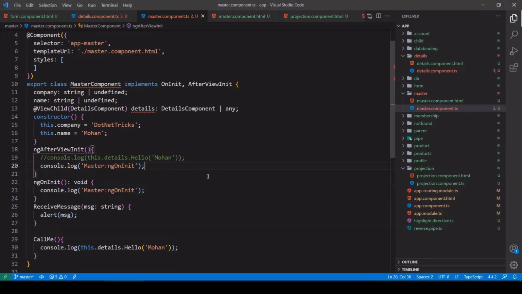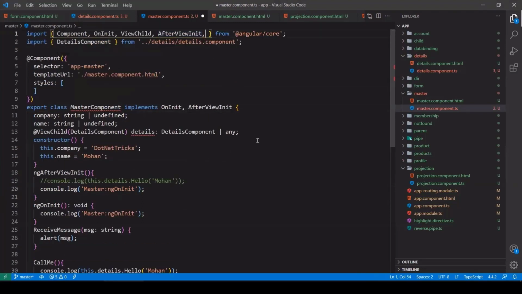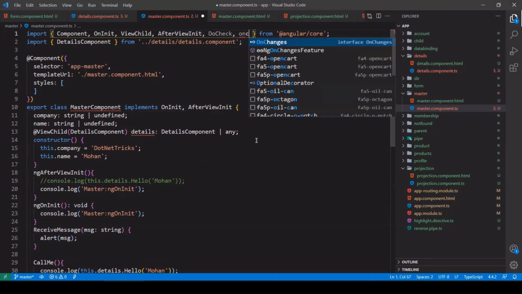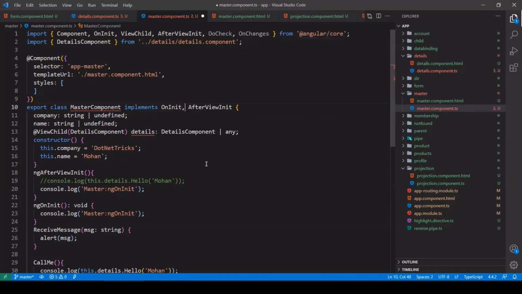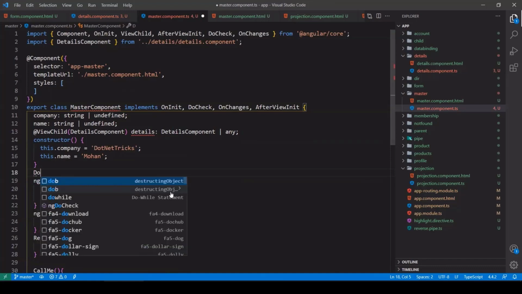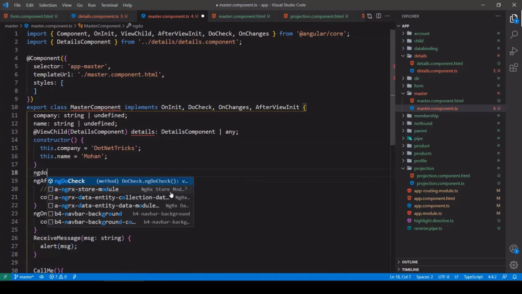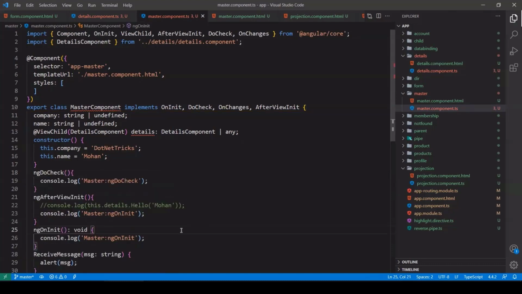This is for view init. We have do check as well, and then we have ngOnChanges. So do check I can define here, and ngOnChanges we can define here. Do check also I can define. It is ngDoCheck. This way. Actually, ngOnChanges will not work here.